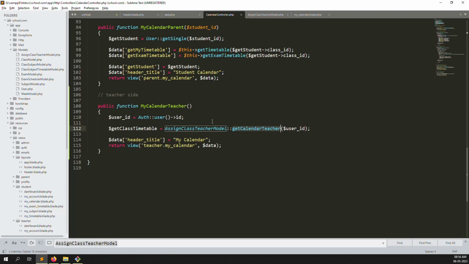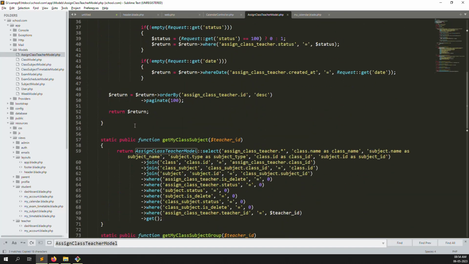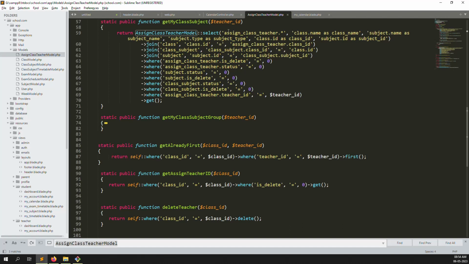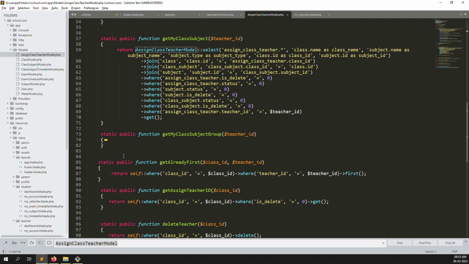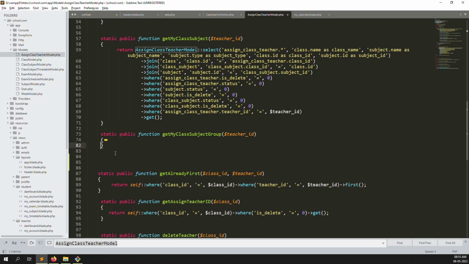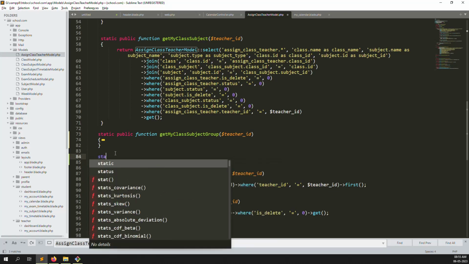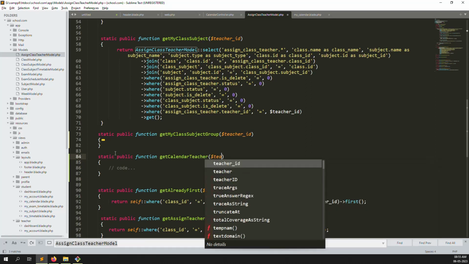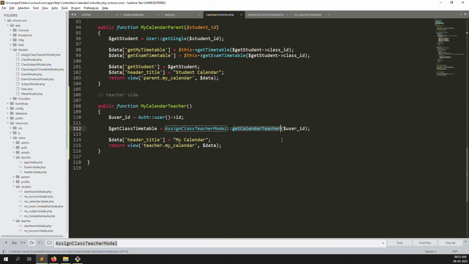So now we need to go inside the model and create a new function. Let's just remove it. I think the function is already there, but let's create a new one so we can show you everything properly. Okay, so this function is only for getting the subject. With this function we can get all the date and time. Static function getCalendarTeachers. Here we can pass the teacher's ID, because this is the teacher's ID. So let's name it teacher's ID so it's clear. Here is the teacher's ID, and also here you can pass the teacher's ID.